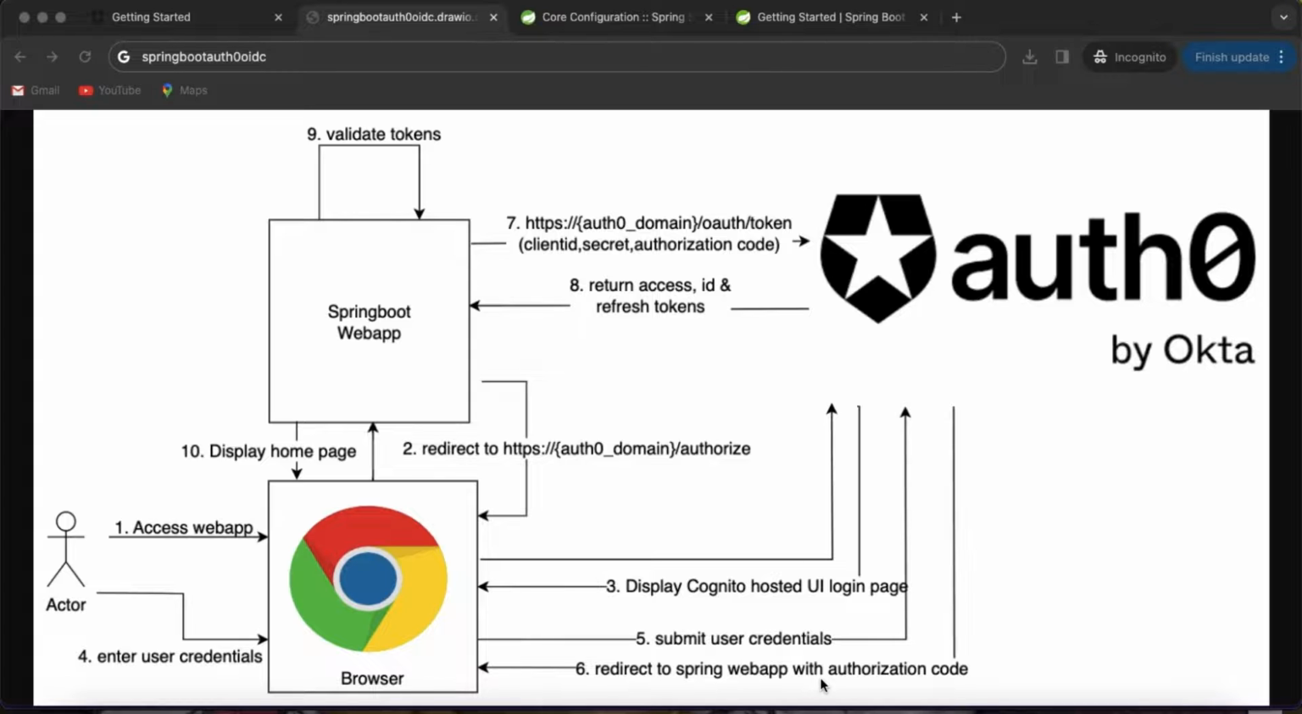So if you look at step number 6, that's where Auth0 redirects back to the Spring Boot web application with an authorization code in the URL query parameter. And the Spring Boot web app will then read that authorization code. And then in step number 7, it will call the token endpoint in Auth0, which is a backend API call. It's not a browser based call. So until now, everything happened in the browser. And once the Spring Boot web app receives the authorization code, it calls the token endpoint in Auth0, which is a backend API call. And then it will get the access token, ID token, and an optional refresh token depending on what scopes you pass to Auth0 in the initial authorization request.